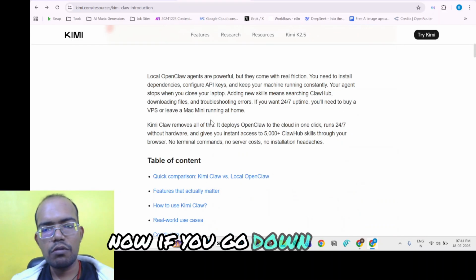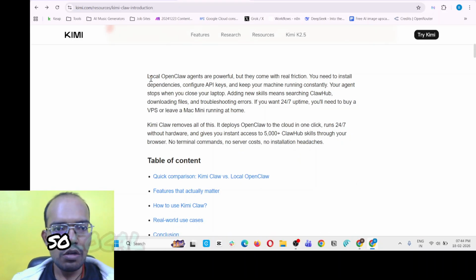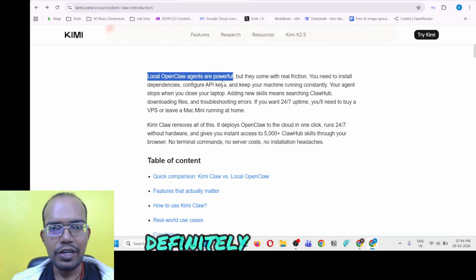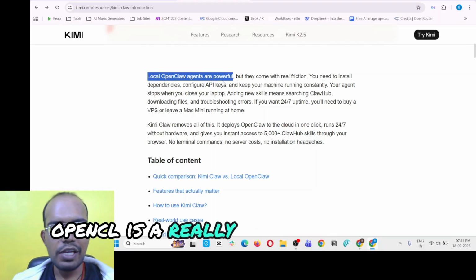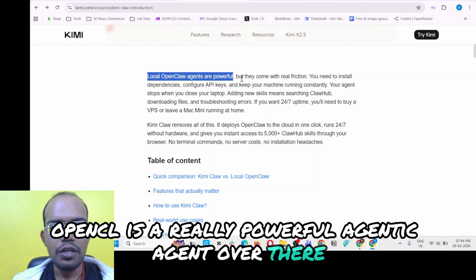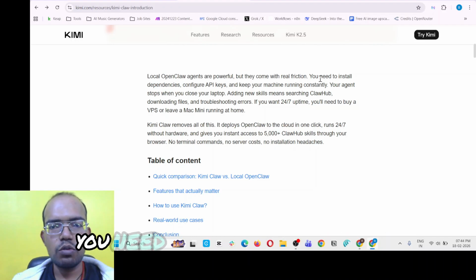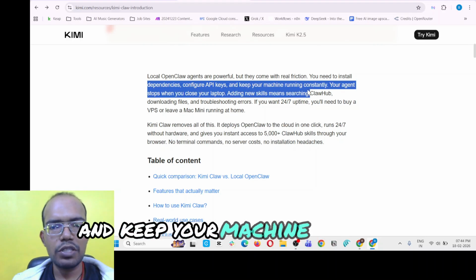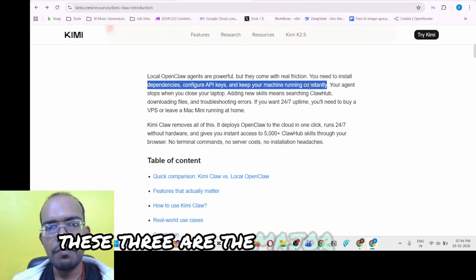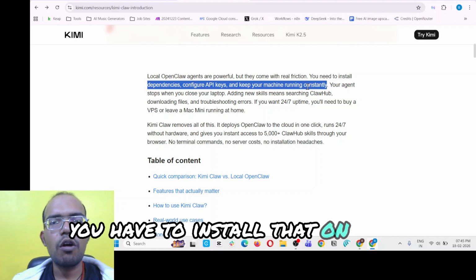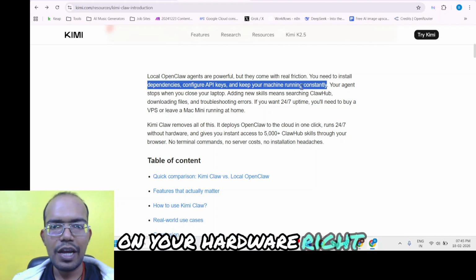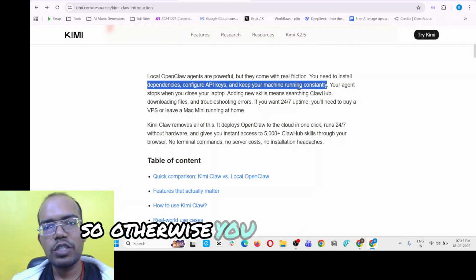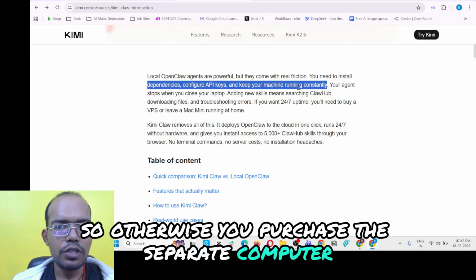Now if you go down, right, local OpenClaw agents are powerful, definitely, I agree. OpenClaw is a really powerful agentic tool, but they come with real friction. You need to install dependencies, configure API keys, and keep your machine running constantly. These three are the major problems. You have to install that on your hardware, right? Which is risky. Otherwise, you purchase a separate computer, a separate laptop.